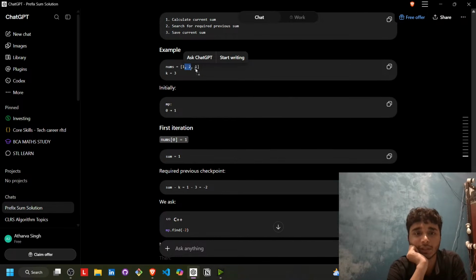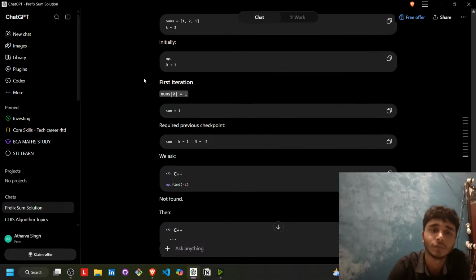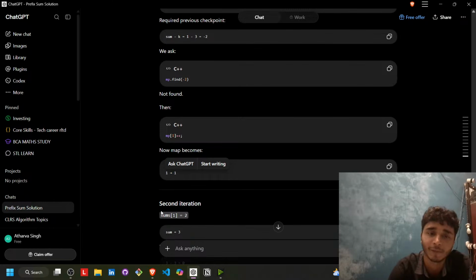Three, and it's 3. So initially it started with 0 value and its frequency is 1. First iteration means 0 is equal to 1. Then if minus 2 is not present, we increase the frequency of 1, as 1 becomes 1 for one time.